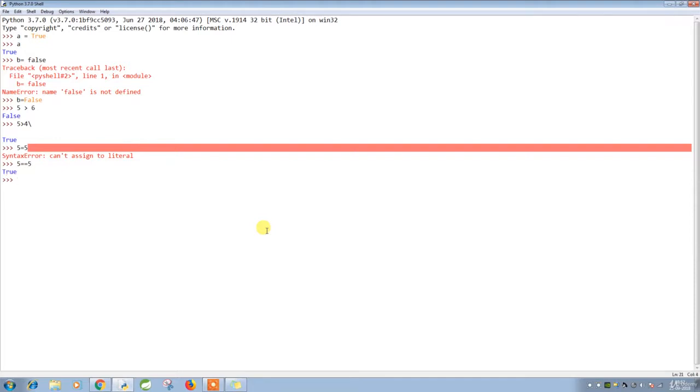Now let's see 5 greater than 5. False. How come? 5 is not greater than 5. It is equal, not bigger. If you want to check whether it is greater than or equal to 5, you need to use this operation: 5 greater than or equal to 5, which returns True because the left side and right side condition is matched.